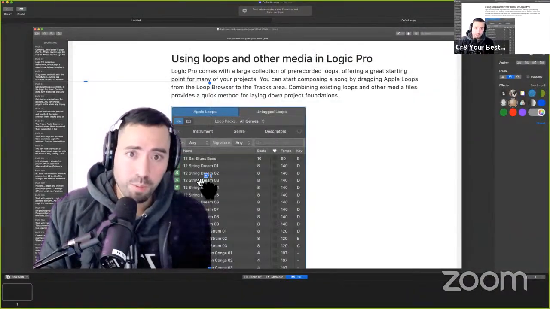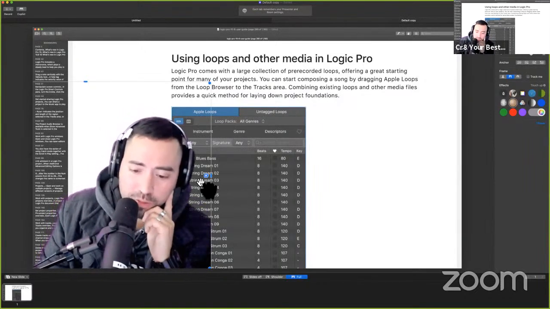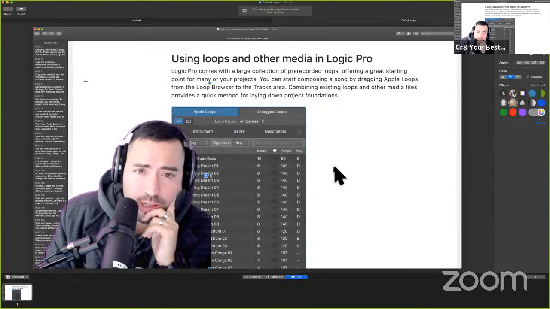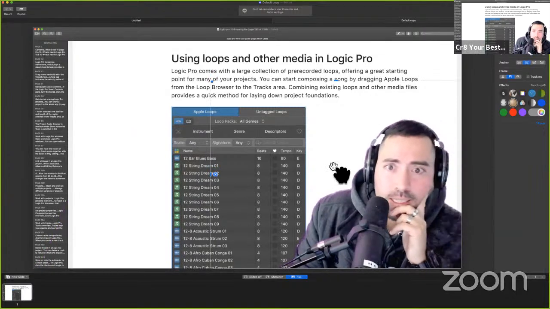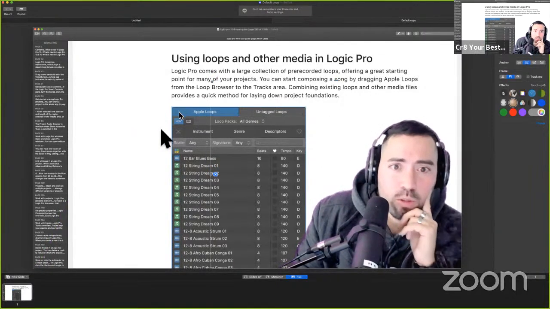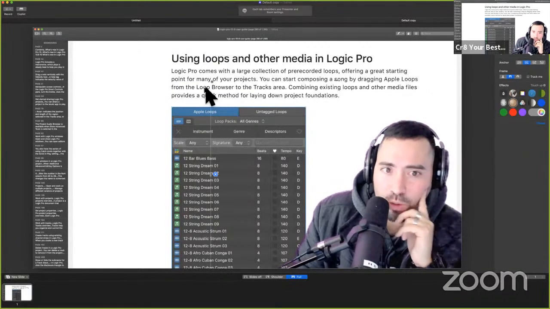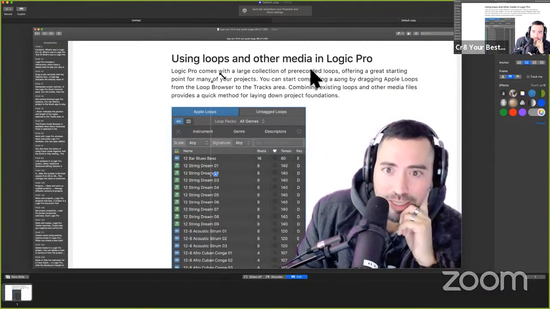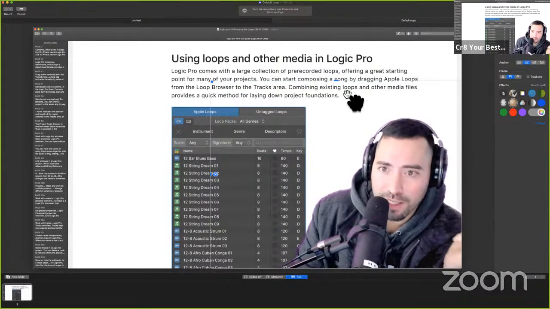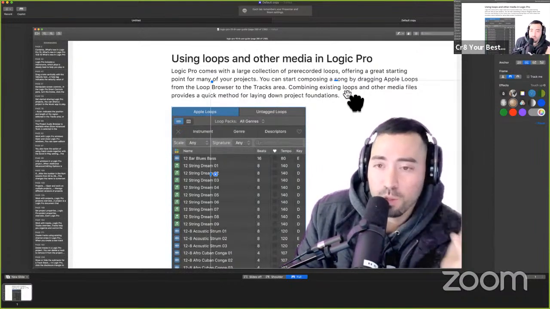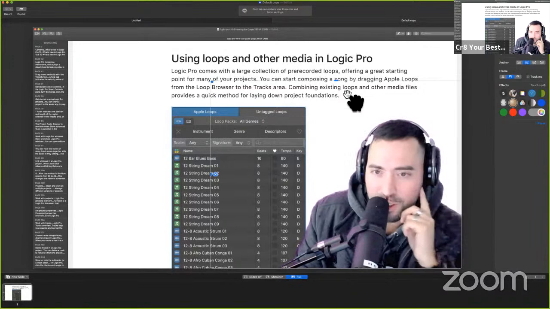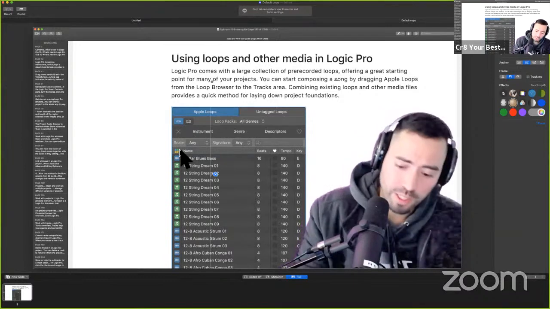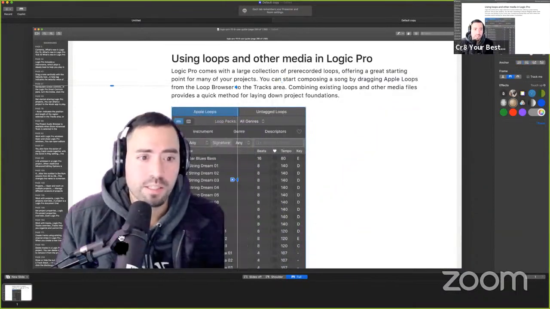All right. Logic Pro comes with a large collection of pre-recorded loops, offering a great starting point for many of your projects. Let's see here. You can start composing a song by dragging Apple loops from the loop browser. Of course, you don't have to write an entire song using loops. This could just be something that you're adding on. Combining existing loops and other media files. We can use samples. We can use movies and use the audio. We can extract the audio. There's a lot you can do here. Provides a quick method for laying down project foundations. Let's keep it going here.